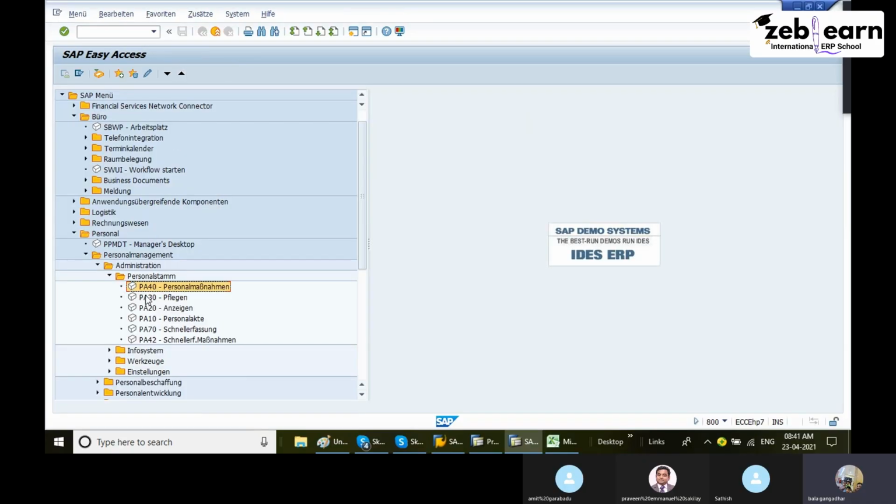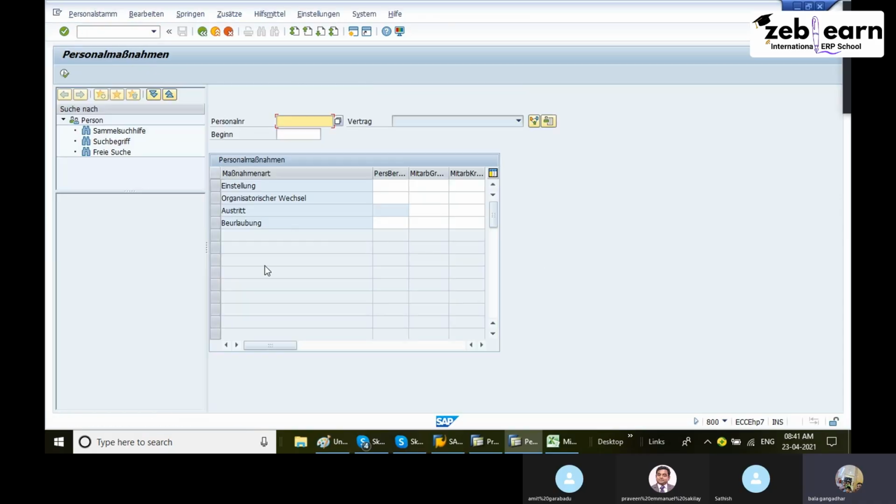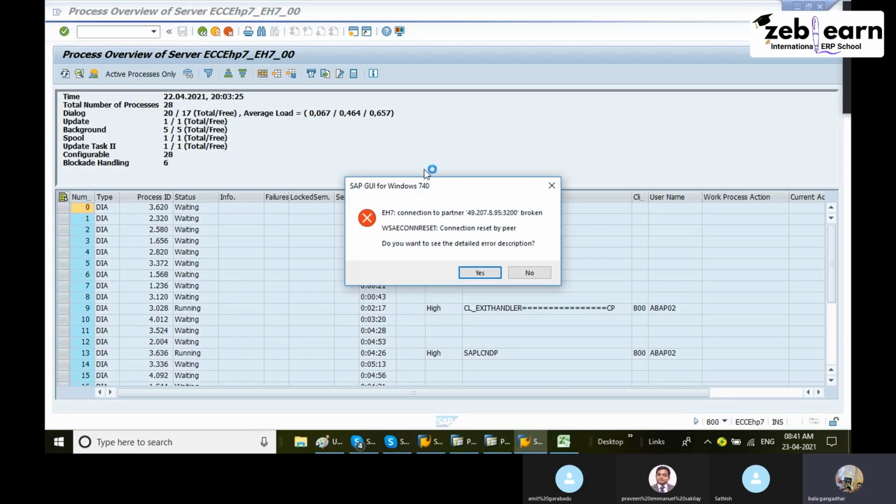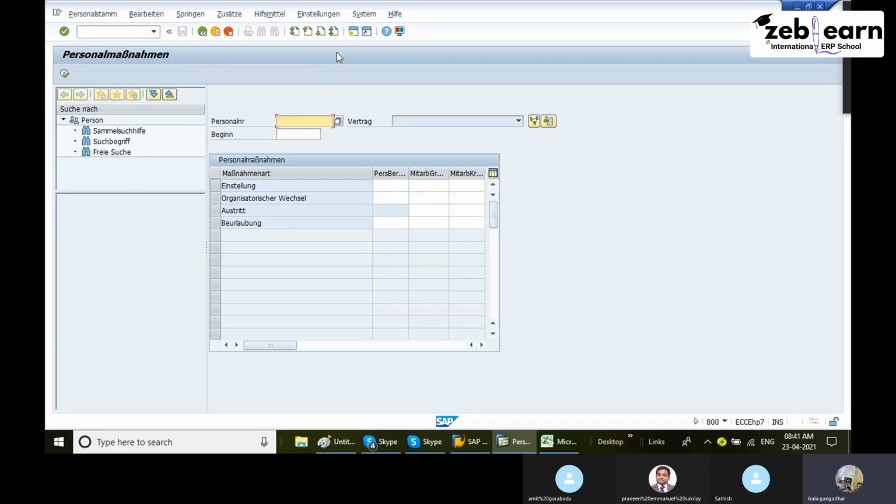It depends upon your client. See, I entered PA40, either in the English version or the German version. PA40 is the code. It displayed Personal Actions here. The same happens in the English version. If I open the English version, Personal Actions will come. But this is not okay.